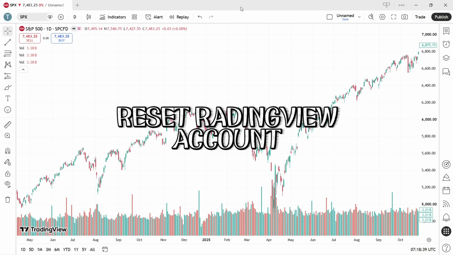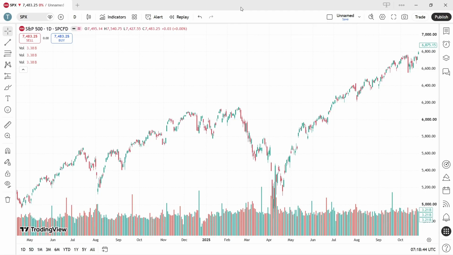How to reset your TradingView account completely. Now, if you want to reset everything in TradingView, there is no one button to reset everything that you have in your account in TradingView completely. In order to do that, you must delete your account. But one thing that you can do without deleting your account is resetting your charts and settings to default.